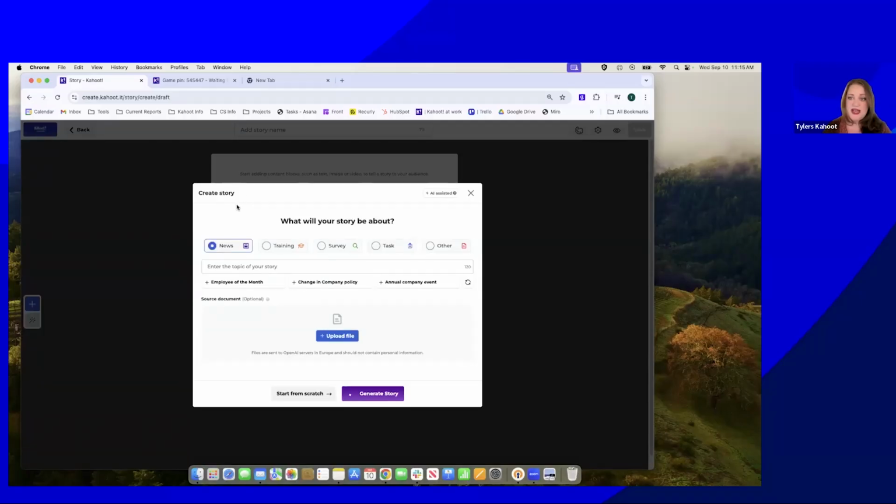And when I'm creating a story, I can think about the format that I want to use, whether it's going to be more news or information forward, part of a training. Maybe I'm sending this to ask my team a survey, or maybe I have a list of tasks that I need them to complete by end of week or end of month, or maybe it's something entirely different. We'll go with news. And I'm going to enter in a topic for my story so I can use our AI generator to help me build this.